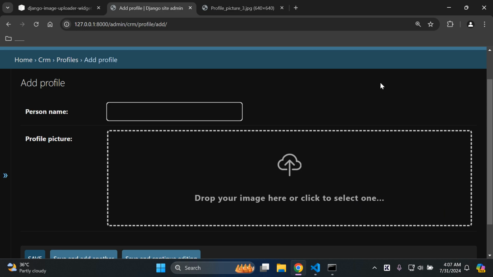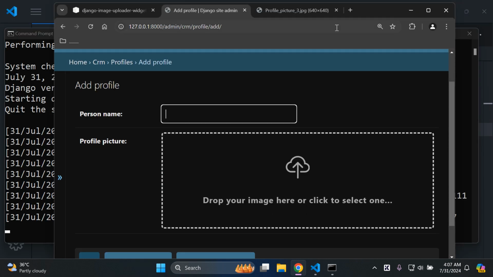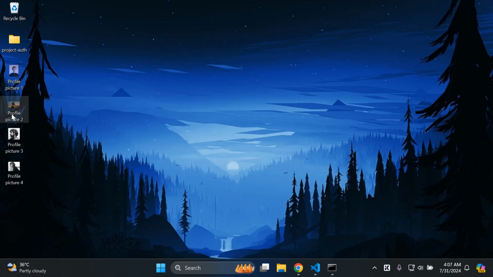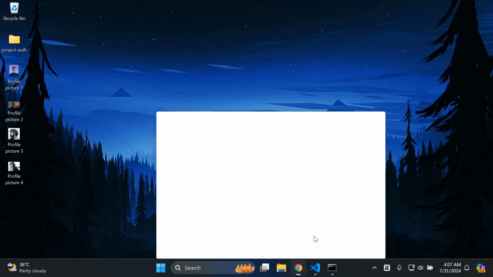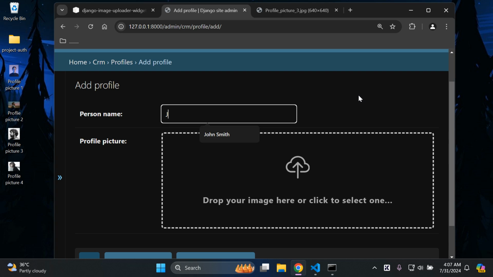So let me show you, of course, the fancier function. So we can just minimize what we have here. And let me minimize everything here. I have a few images here on my desktop. So what we can do is just keep Django admin open here. And let's add in a name first. Let's say John Doe.